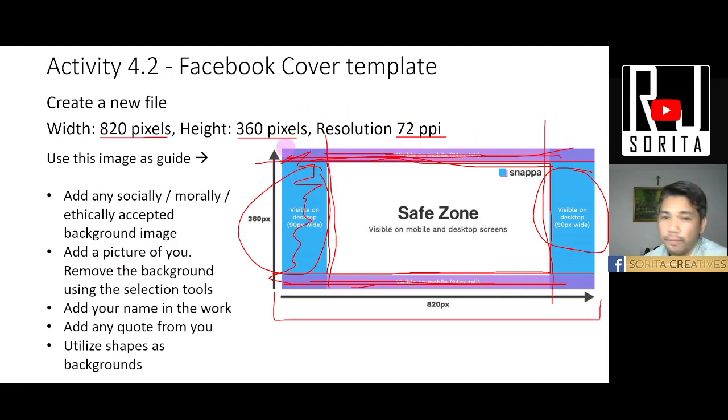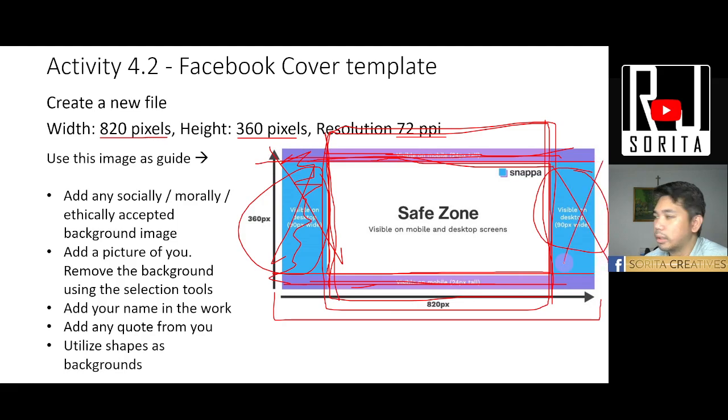But anyway, if you are going to use a mobile, this area will be seen, and then this area will not be seen. So the safest bet is the one in white.